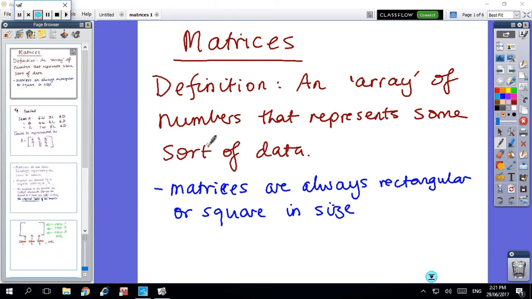Okay, so we're looking at a new topic called matrices, and it starts off pretty easy, but we'll just walk our way through it. So a matrix is basically an array of numbers. An array just means a collection of numbers that represents some sort of data that we've collected. And matrices are always rectangular or squares. Okay, so you can't have triangular matrices, they're always rectangular or squares. So copy that and come across when you're ready.